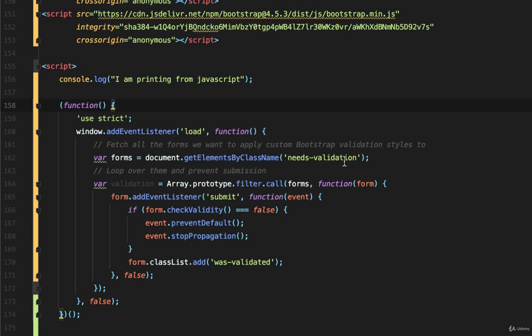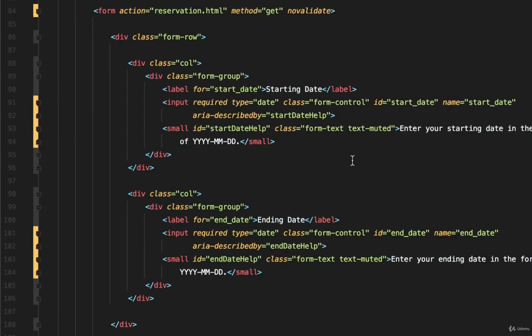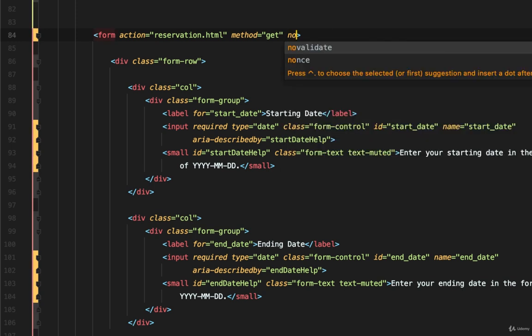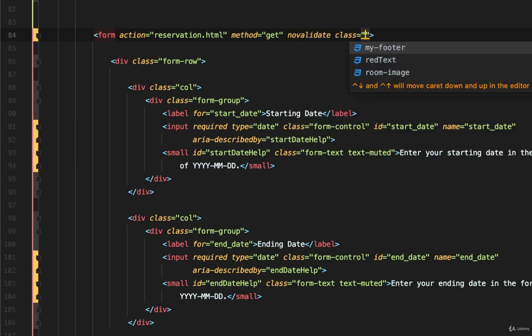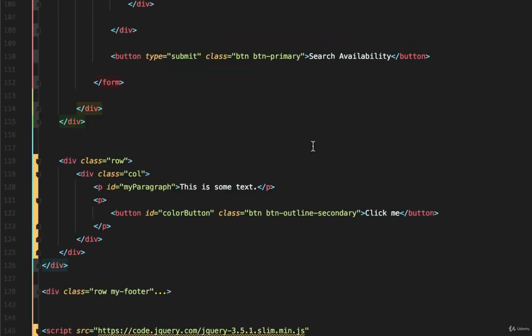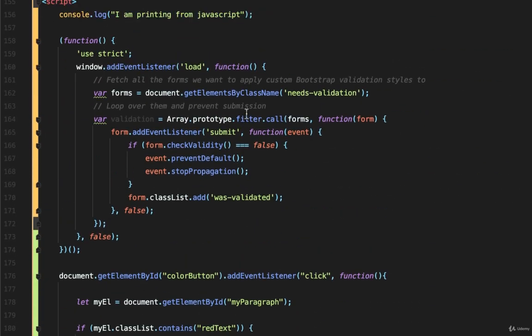No problem. So we'll have to add the class needs-validation. Let's go do that right now. We've got novalidate here. Novalidate class equals needs-validation. Okay. And scroll back down and read some more comments. So we get our form.